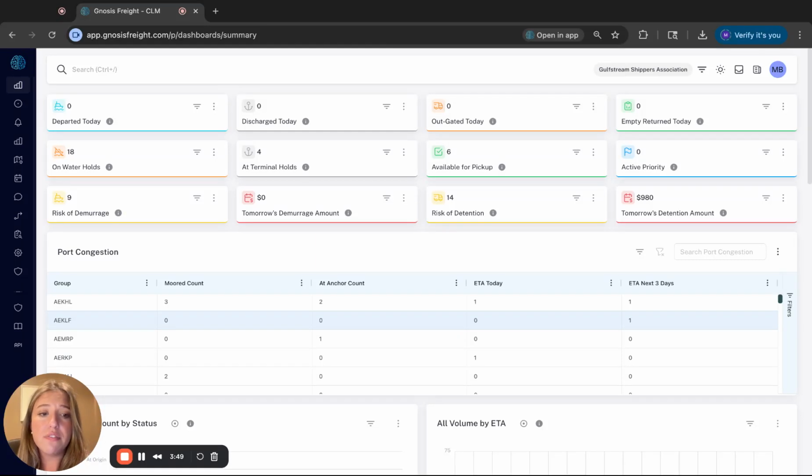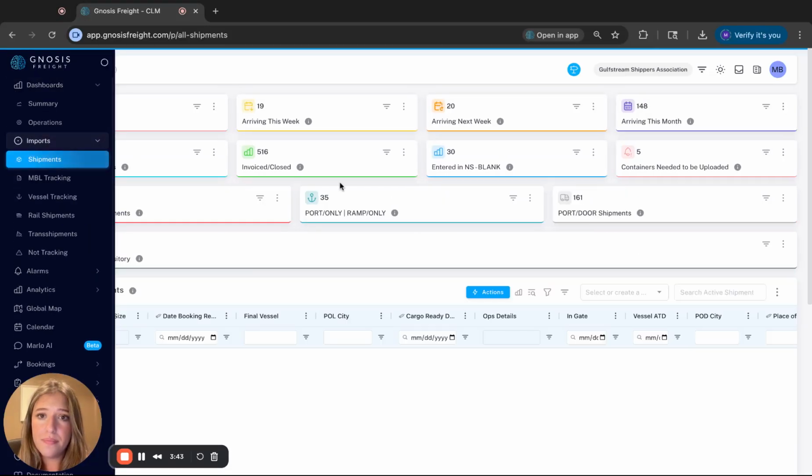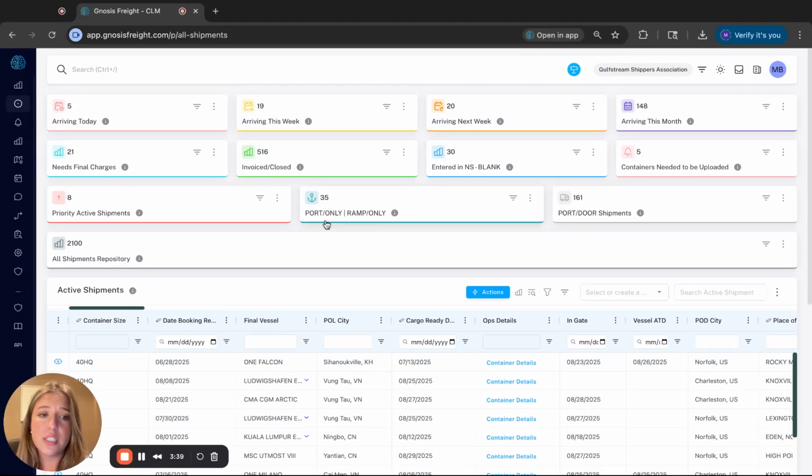Where we really started to fine-tune their workflow is over on the All Shipments page. So here you'll see we added several widgets that are specific to some of their internal processes.